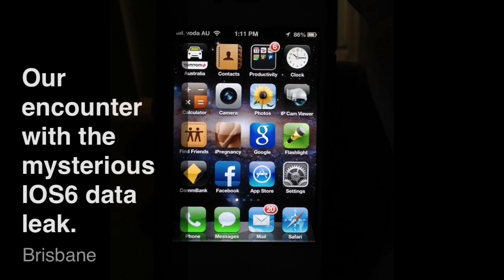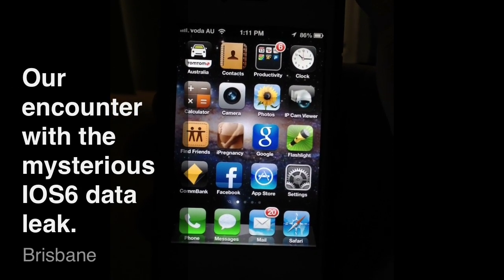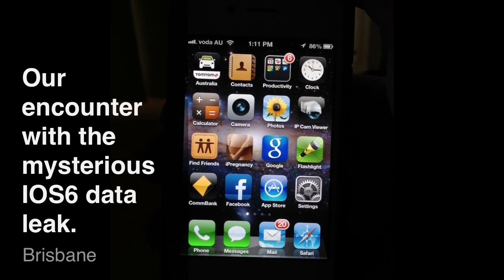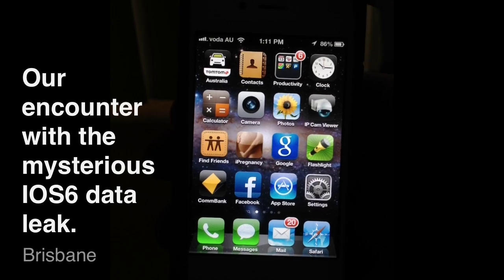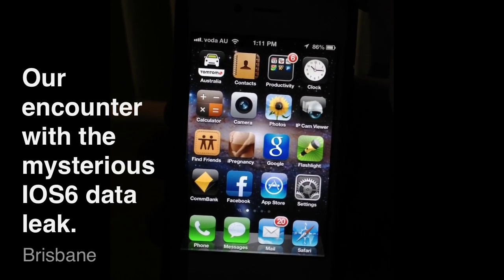Okay guys, I'm going to talk to you about the iPhone iOS 6 data leak and how it affected me, what my findings were, and what caused it for me. It might be something similar to yours, and it happened instantly after changing to iOS 6, and 6.0.1 didn't change it. Thanks.